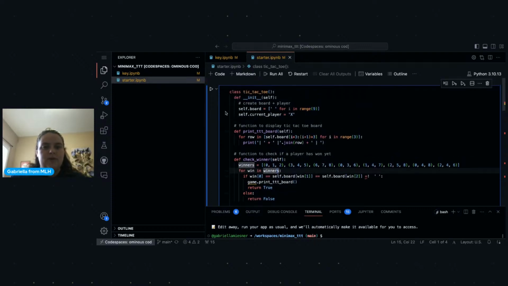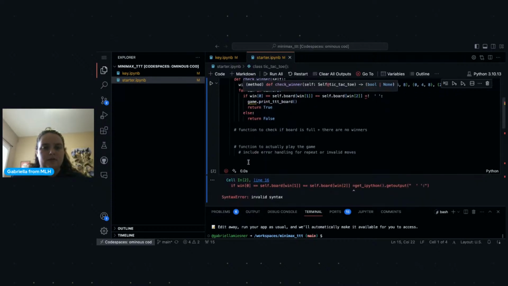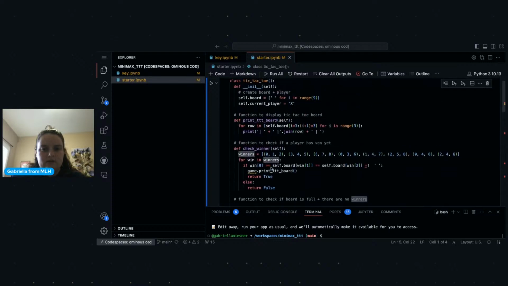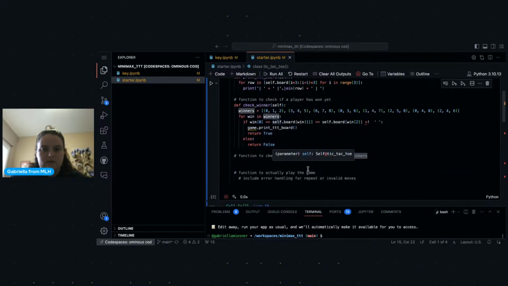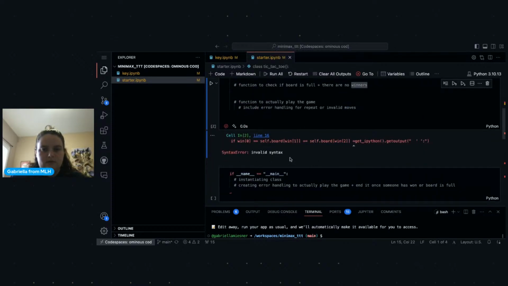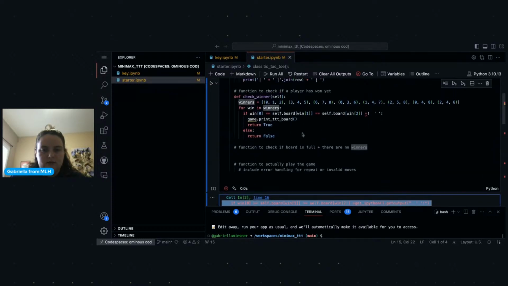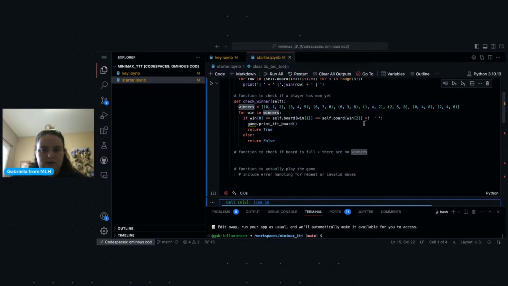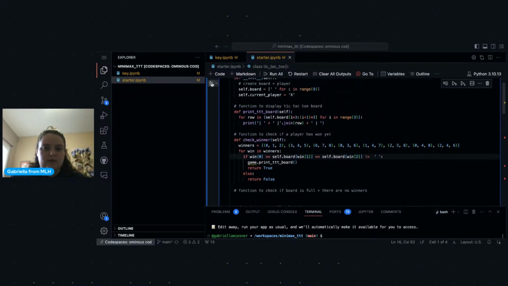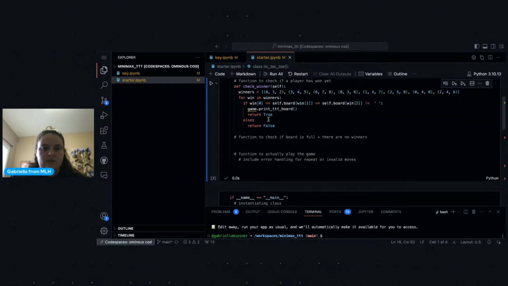I'm going to run this again to make sure there's no errors. We are getting an error. Invalid syntax on this particular line. Oh, I see. I put the exclamation point after the equal sign. That would cause some errors. Perfect. Okay. So we see everything is returning properly.